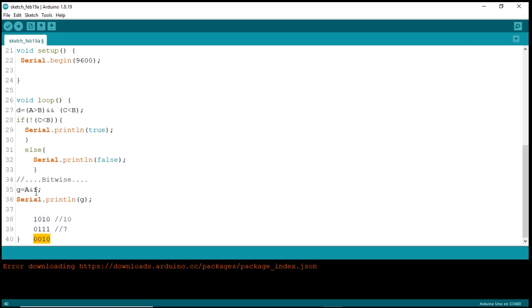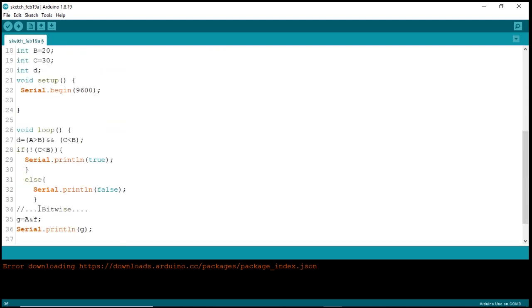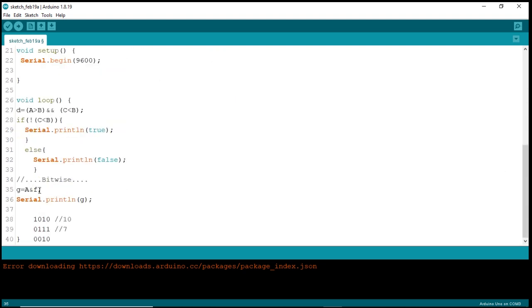Likewise, if we use the OR, let's see the symbol of the OR. The symbol of OR is this one. So if we use the OR here, you know that for OR, one of the inputs must be true before you get a true output.